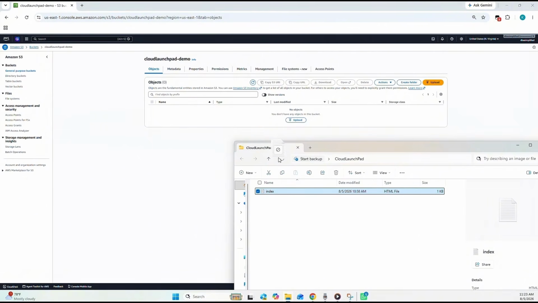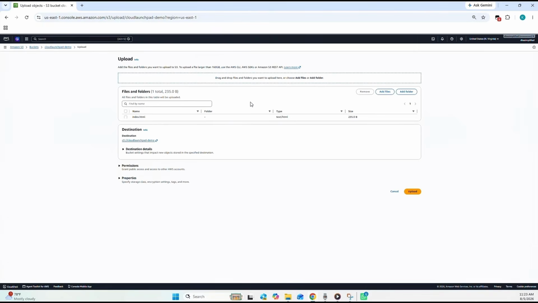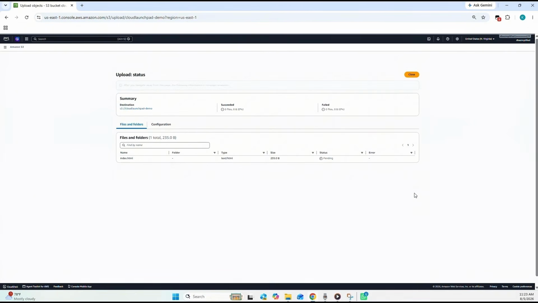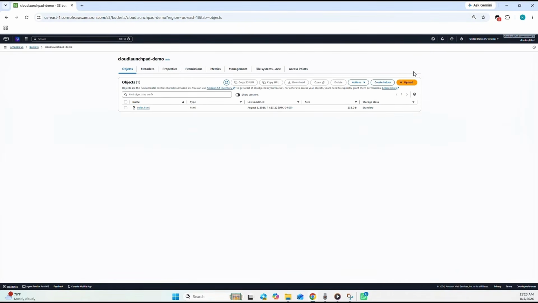Alright, for this demo, I'll simply drag and drop my HTML file into the upload area. And once the file appears, click upload. When the upload finishes, click close. Perfect. Our website files are now stored in Amazon S3. Now let's configure our bucket to host the website.